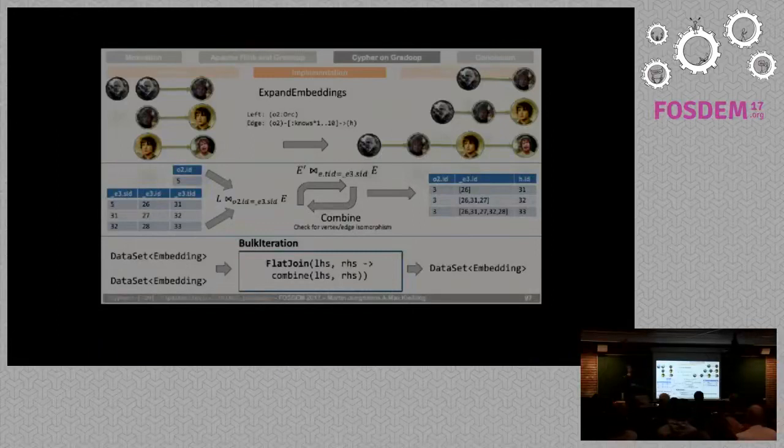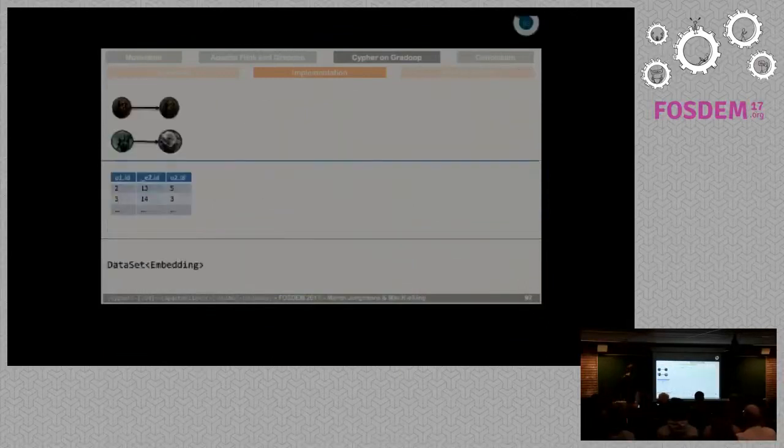This is what Martin mentioned before. Here we use the bulk iteration. This is kind of a cool thing for streaming processing systems. Spark, for example, doesn't have an iterative operator. Flink does. And so we use this iteration operator to iterate over the graph and produce our results.